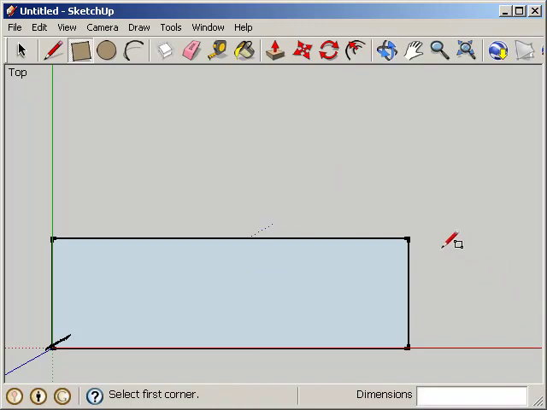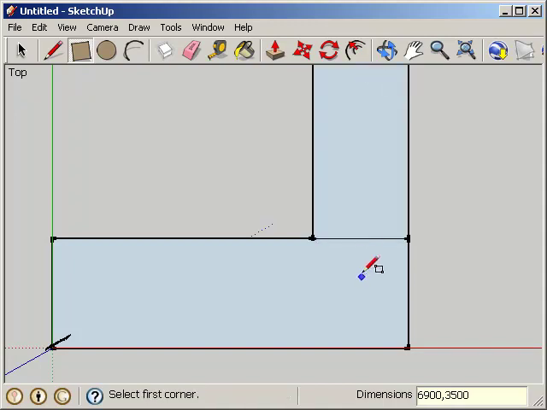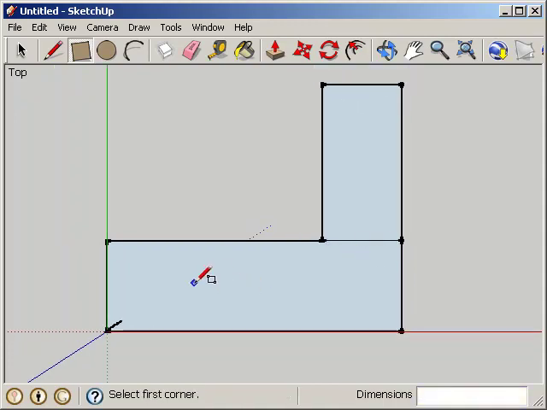On my building, going from this back corner, I have a second section which I know goes out 6.9 meters, so I type 6900, comma 3500, 3.5 meters, hit enter. There's the second section of the building.